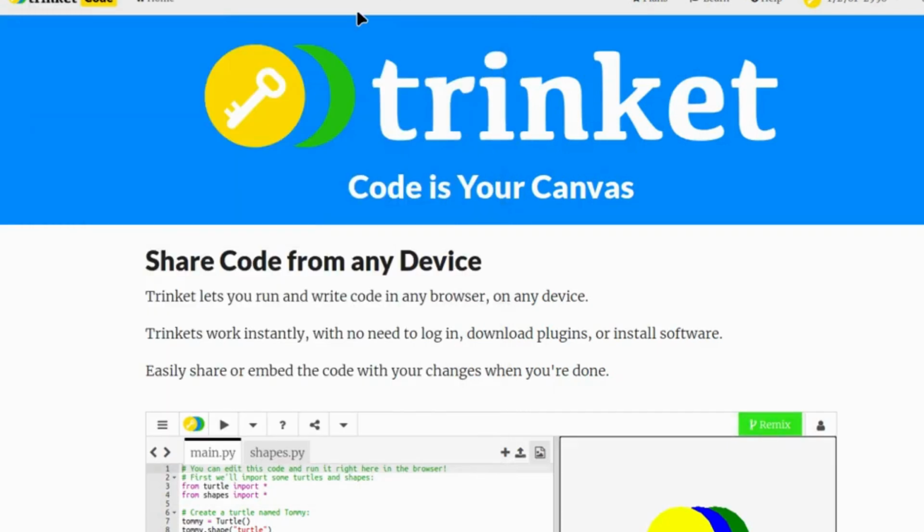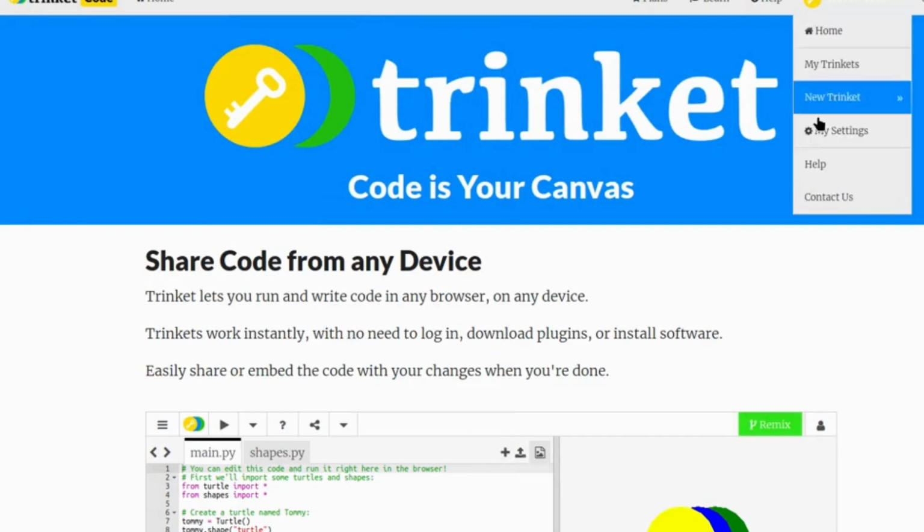Hey there, welcome back. Today we're going to be making rock, paper, scissors with Python in Trinket.